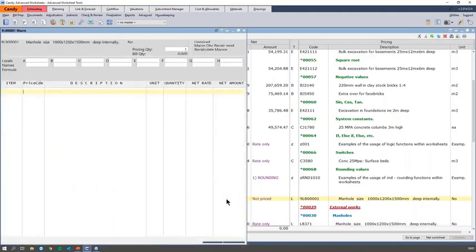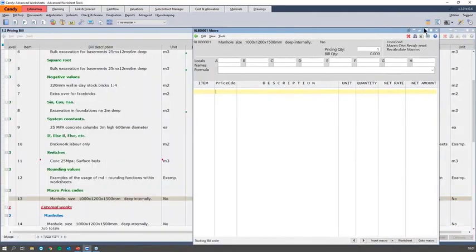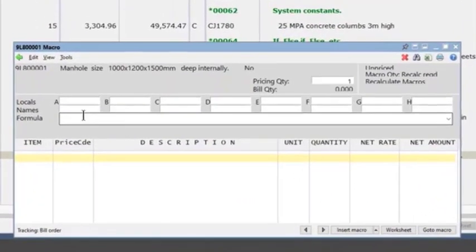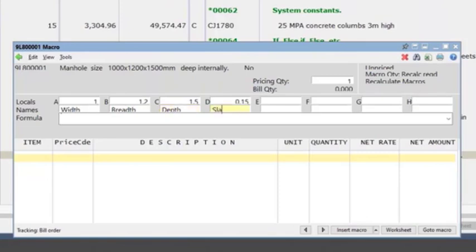And if I double click on this rate, you'll notice it looks slightly different to what you should be used to what a worksheet looks like. So at the top here, you have your variables, which you can then use for calculation purposes. So I'm just going to fill this in. So this is going to be 1, this is going to be 1.2, this is going to be 1.5, and this is going to be 0.15. This name for this item would then be my width. This will be my breadth. This will be my depth, and this will be my slab thickness.